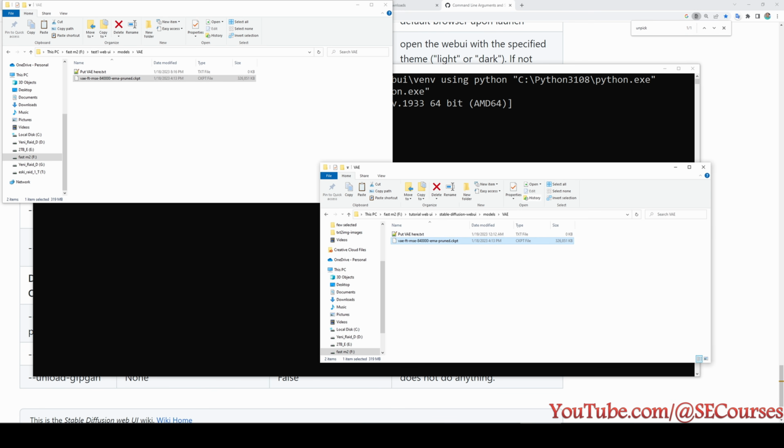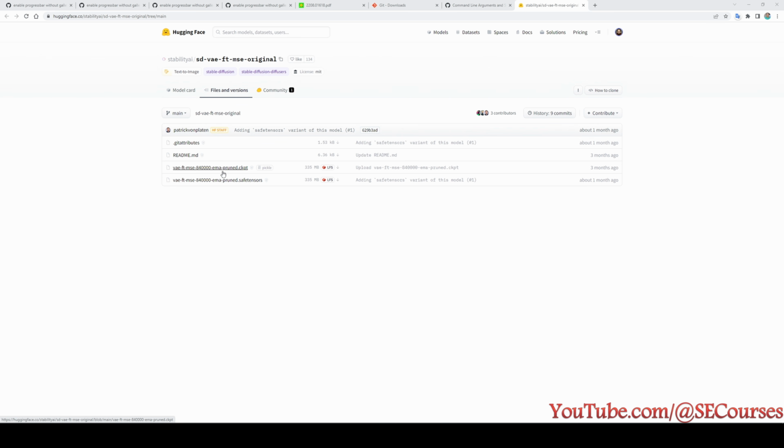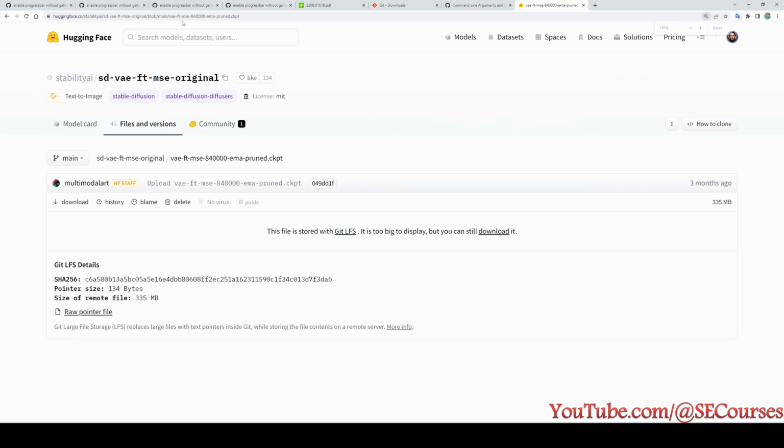And now let me show the link. Okay, this is the link of the VAE file. This is the latest version of the VAE file. Just click the CKPT file from here and click the download button. I will also put the link of this into the description.